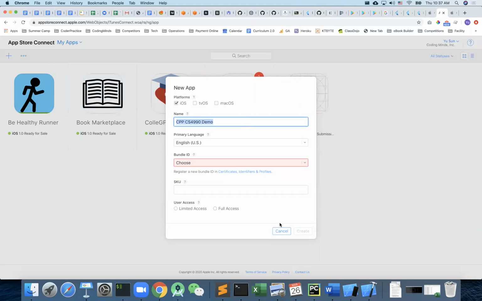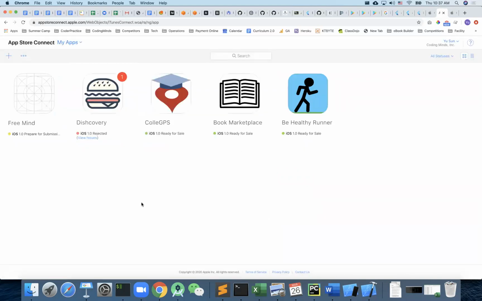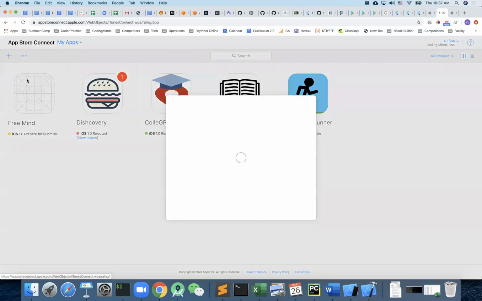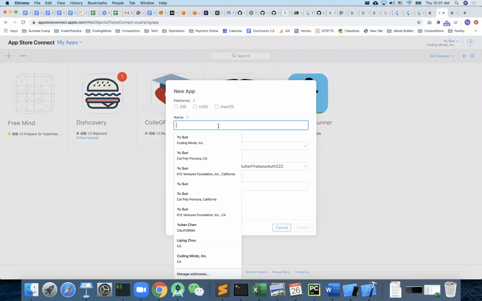Maybe let me just refresh it. Let me just refresh it. Okay. New app. Okay, now it shows up, and then it only shows this one. Why is that? Okay, yeah. Anyway, so that's good. So it's just kind of slow.